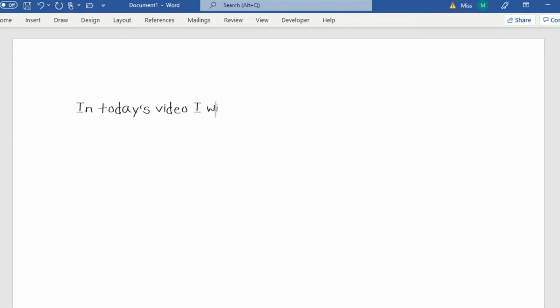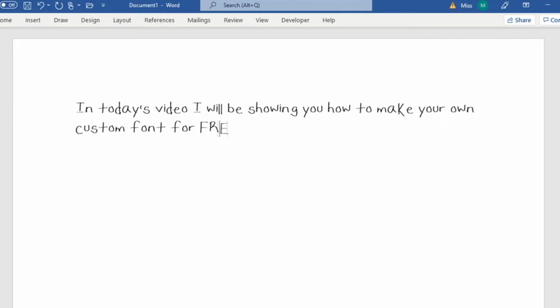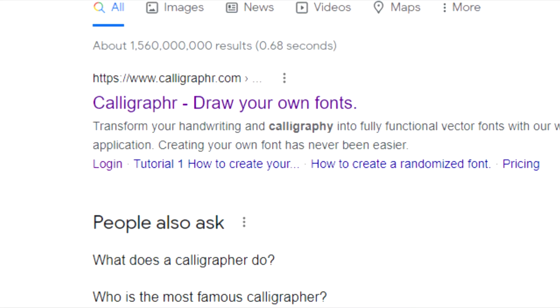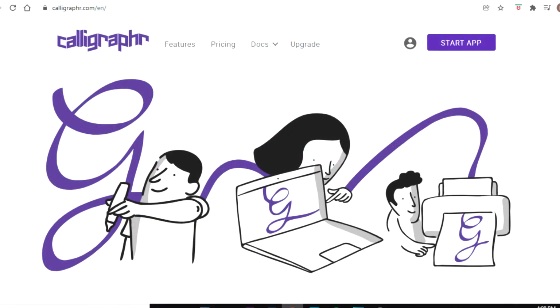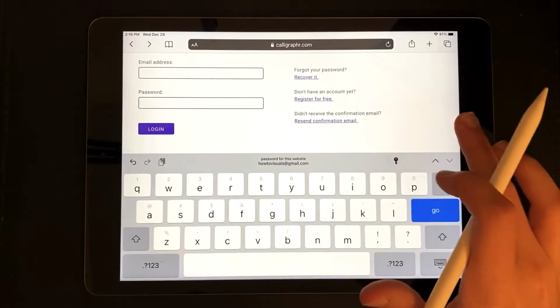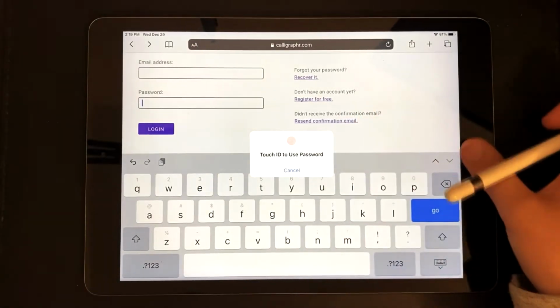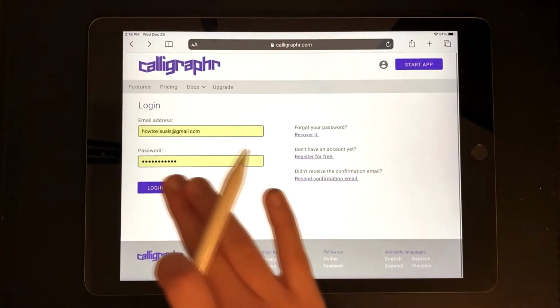In today's video, I will be showing you how to make your own custom font for free. So first you're going to go ahead and type in Calligrapher Online, and this is how the website looks. So you do need to make an account to use the website, but it is completely free and it allows you basic access for basic fonts.